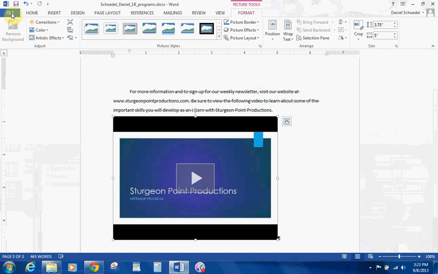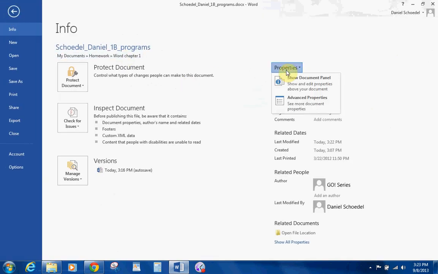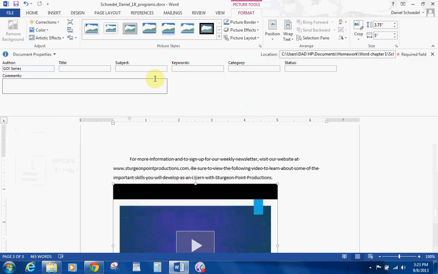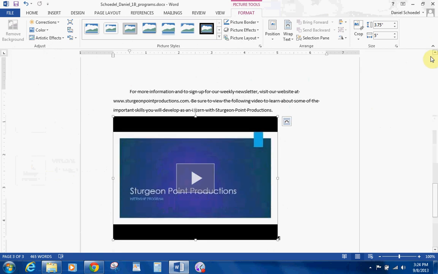Let's go to File, and let's go to Properties, and let's go to Show Document Panel. Sorry, under category, go ahead and type in the information you can see here. Category would be internship. All right, and that's how it works. All right, and this is your 1B. This is the file that you should be submitting.